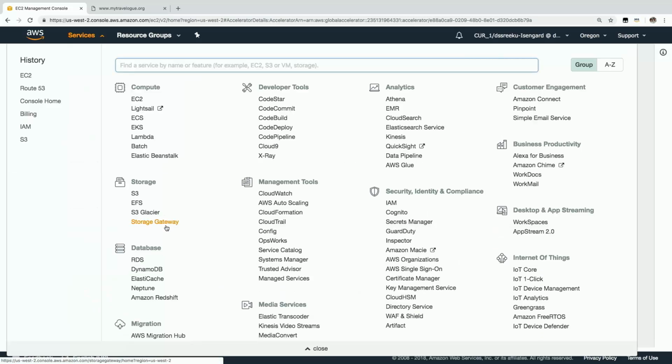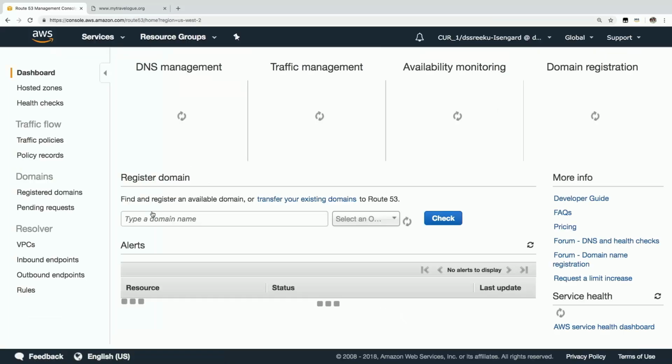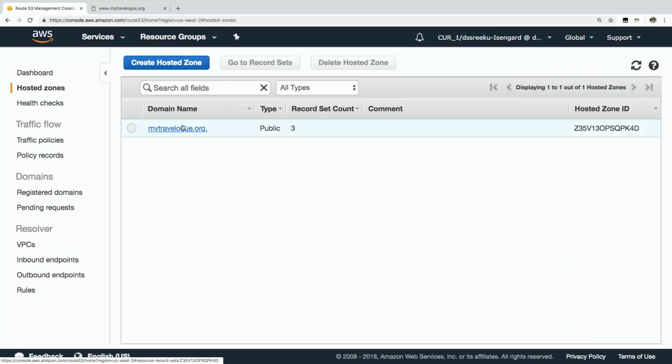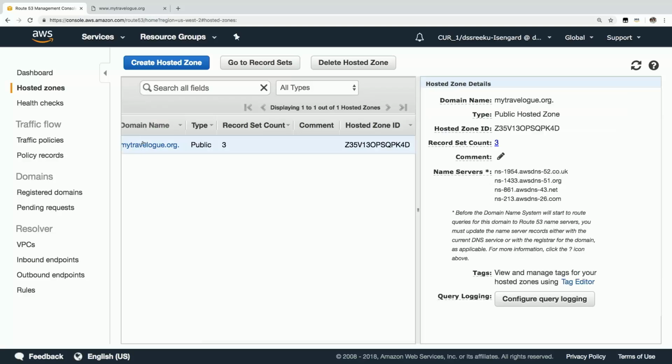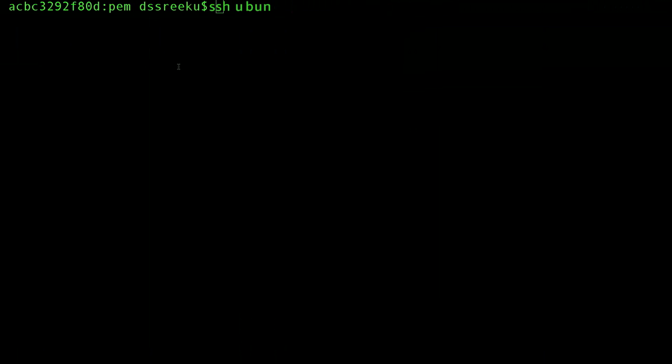Now I'm going to use them. I've used them and associated them in the A record of my domain name from my website. Here's the website and domain name hosted in Route 53. I go into record set, and you can see I created IPv4 A records with the two static IPs that Global Accelerator provided me.